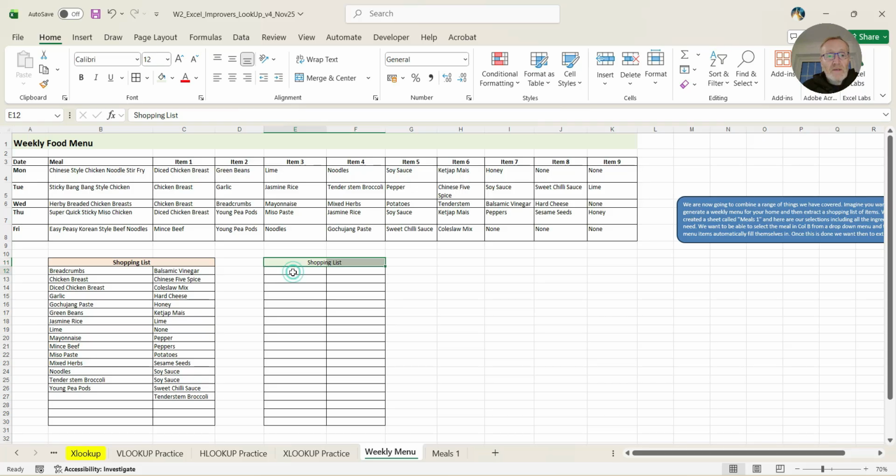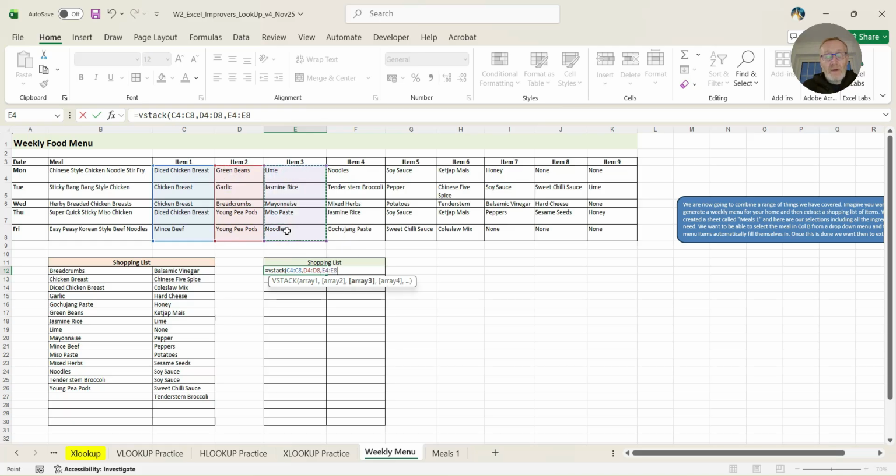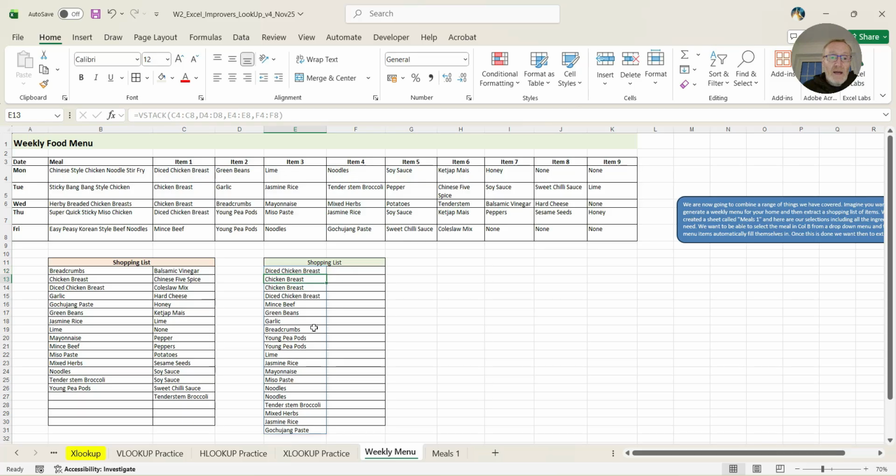Now, click into the first cell where we want the vertical stack to start. And I'm going to say equals VSTACK, open brackets. And it says array 1. Well, we want the items in item 1, comma, item 2, comma, item 3, comma, item 4, comma. Press enter, and you can see it's now put the list of all these that were in here and stacked them vertically upon each other.